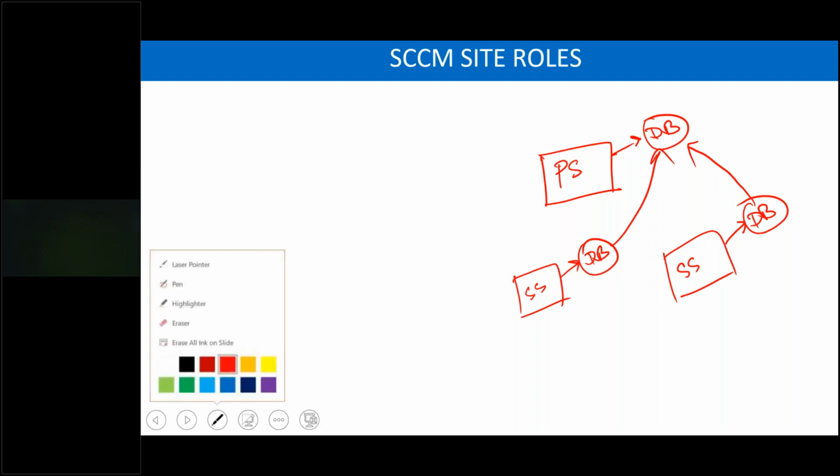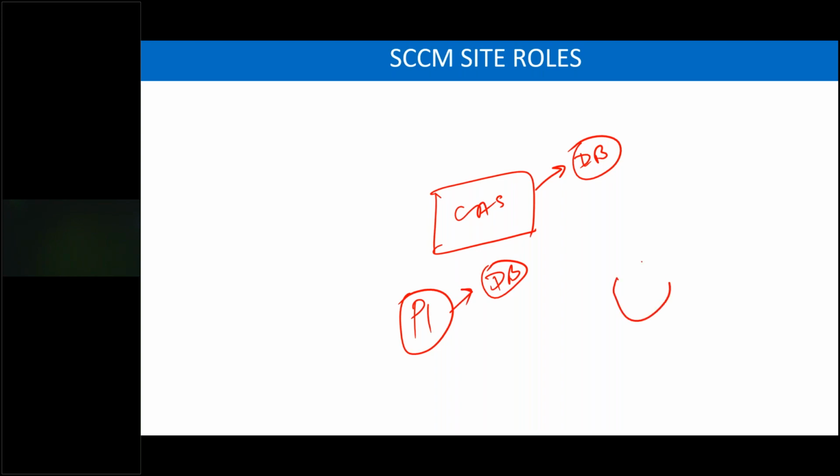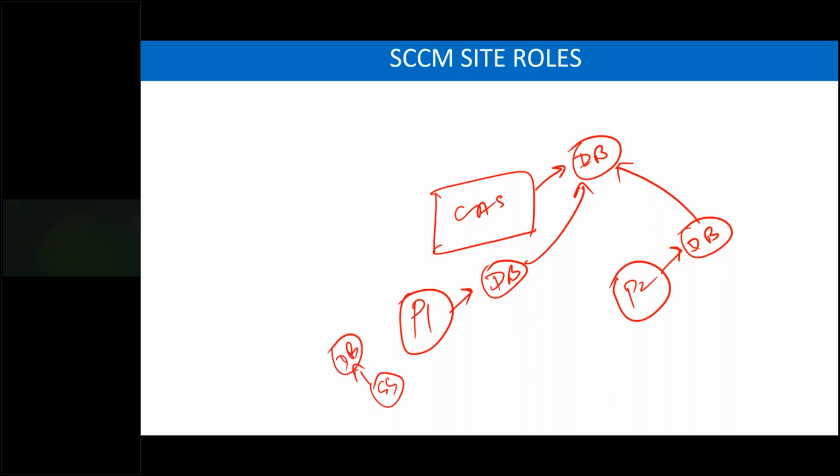For a big organization, the architecture is that CAS will be sitting on the top. CAS will have a database, and you will have a minimum of 2 primary sites. It is going to pass on the data like this, and you will have secondary sites. The secondary database will pass on the data to the primary database, and this one also has a secondary site with a database that passes data here.